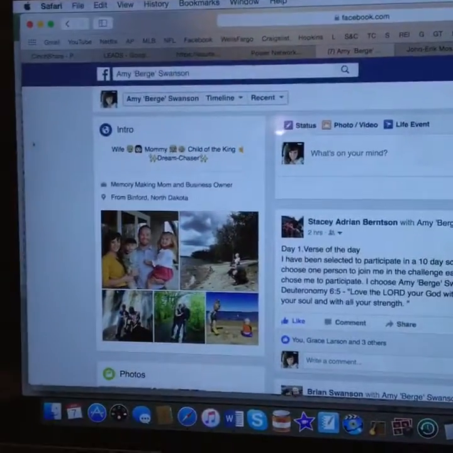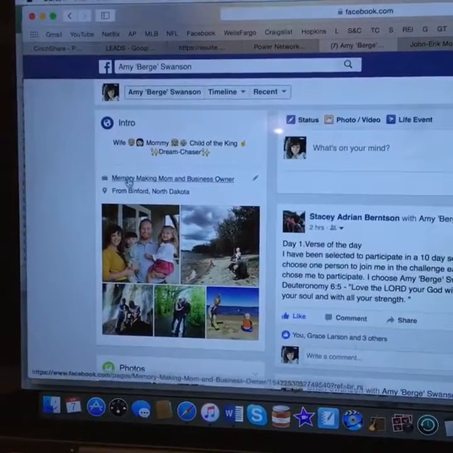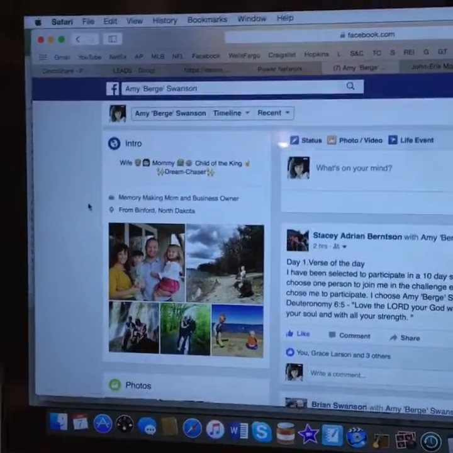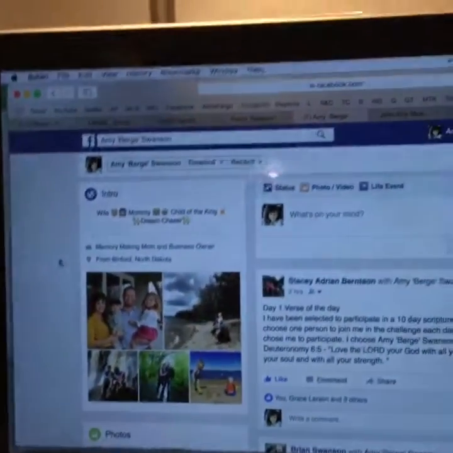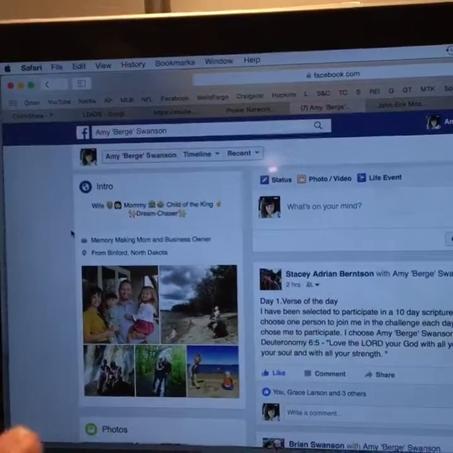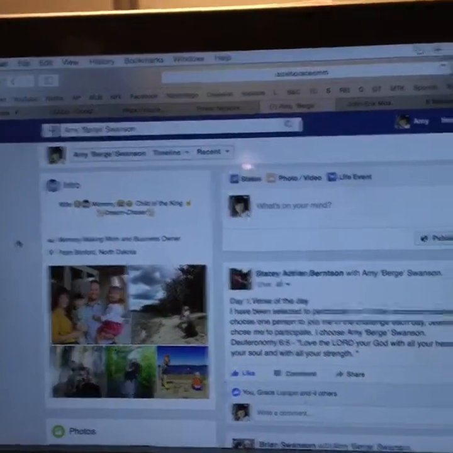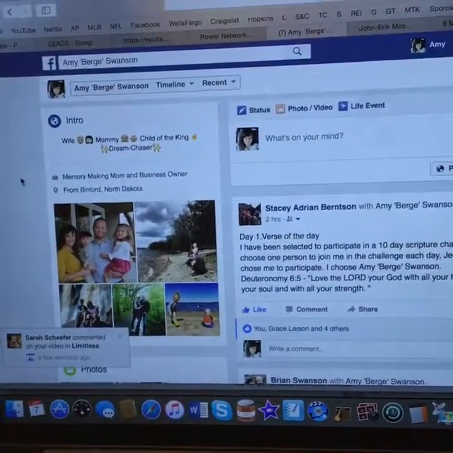So in my working, I took out anything It Works because I don't want to give It Works or Facebook any reason to say, oh, what are you doing on Facebook here? You shouldn't be doing that. So I changed mine to a memory-making mom and a business owner. So again, if people have questions about that, they can certainly ask me.